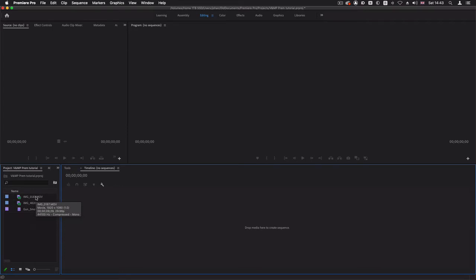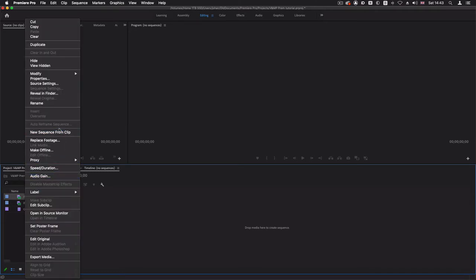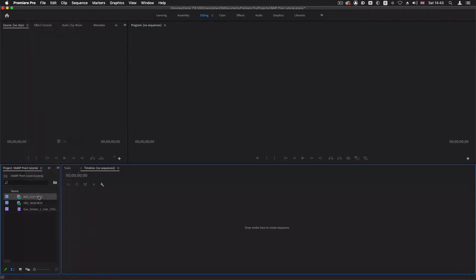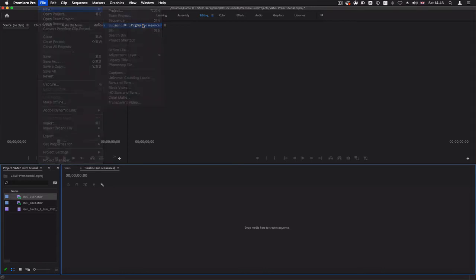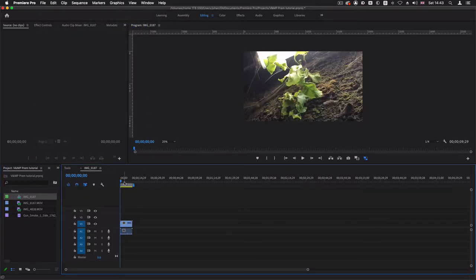There are obviously different ways of creating a new project or sequence, as Premiere calls it. But in this case, the easiest way is probably going to be to create a new sequence from the project, as you guys have been recording your own videos. So I'm going to select one of these, right click, and do New Sequence from Clip. I can also select this, go to File, New, and then Sequence from Clip. So that's exactly the same thing. I'll do that. And then here we have my sequence.